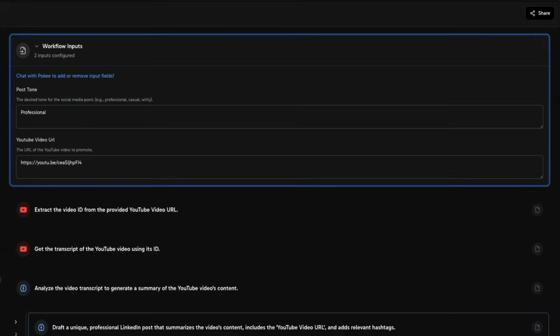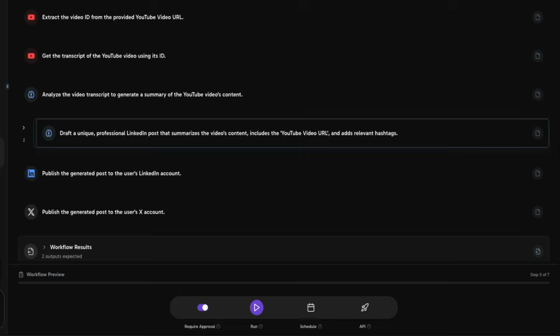These inputs are fully editable, so if you ever want to repurpose this same workflow for a different video or adjust the tone to match your campaign, you can easily update these fields without rebuilding the entire automation. This is part of what makes Pokee's workflows so reproducible. You could plug in new variables, rerun the flow, and instantly generate new outputs, which we'll do in just a bit. Then as we scroll down, Pokee automatically sequences each step.